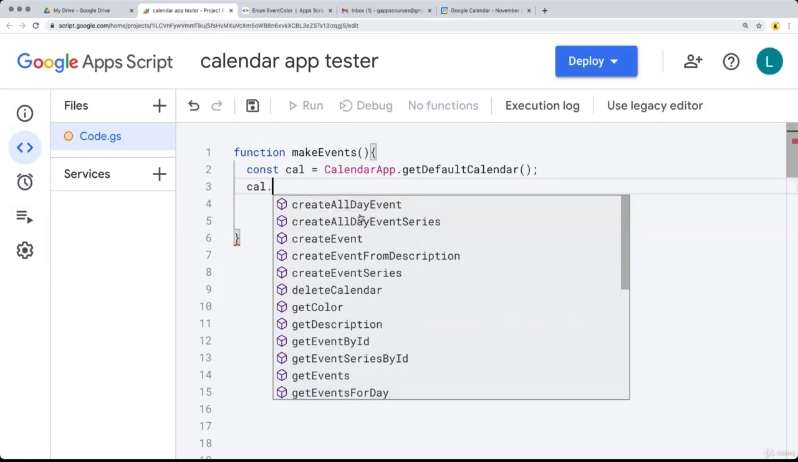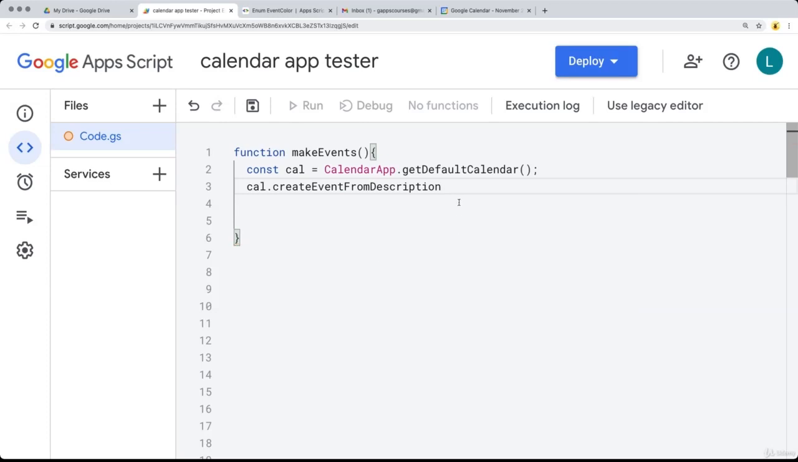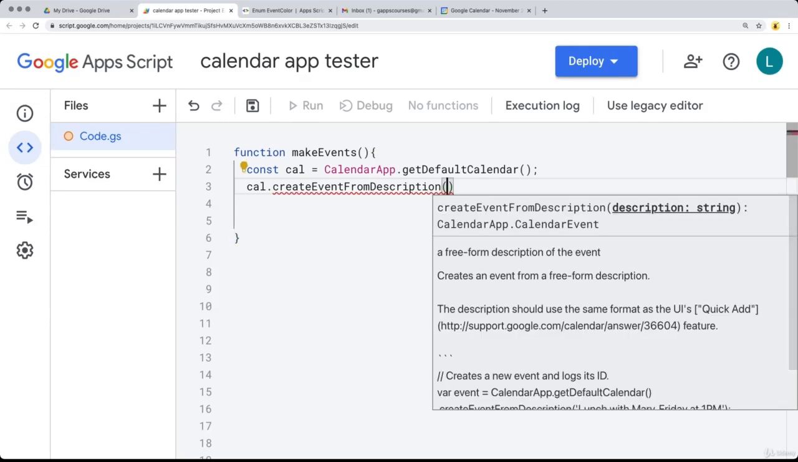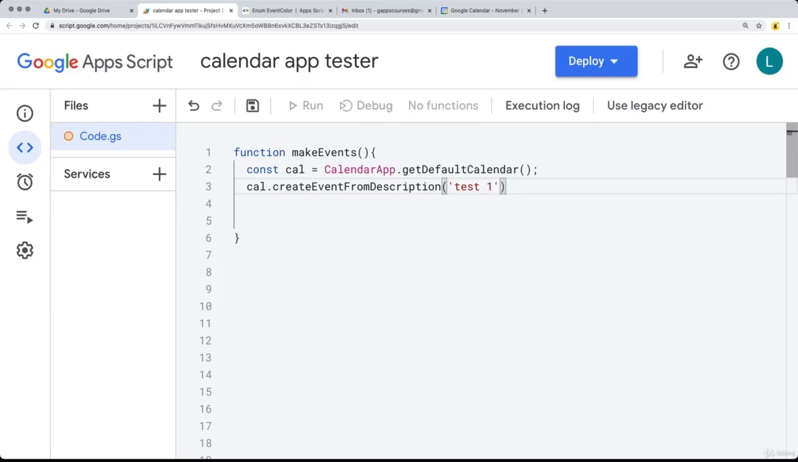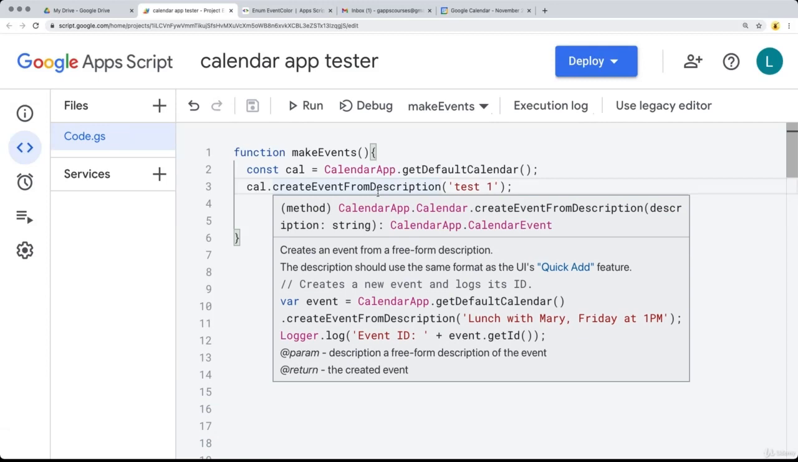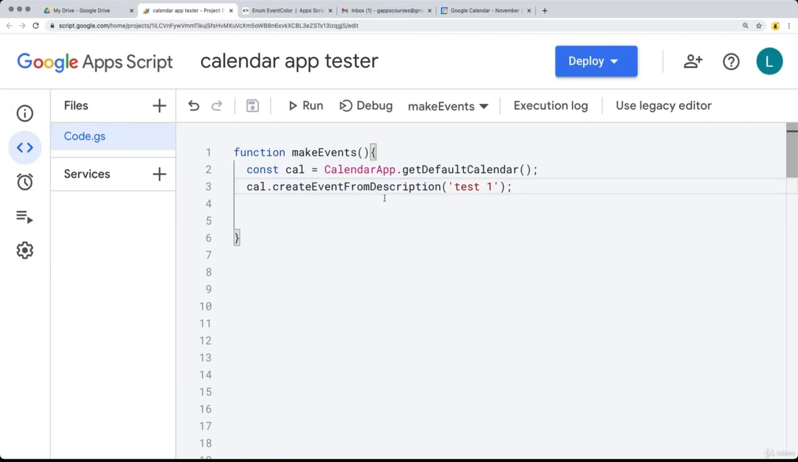So there's a number of options for creating events. We can create an event from a description. That's actually a pretty quick one because all we have to do is enter in a description. So that will create an event. Test 1, and that's going to be our description. So we can just create an event really simply with just this one description, and that's going to automatically generate an event with the description.